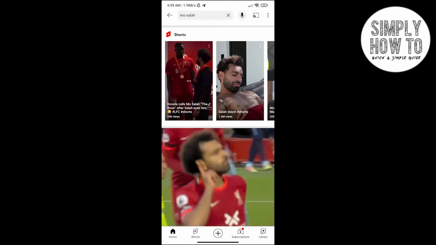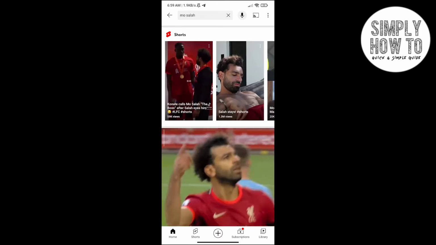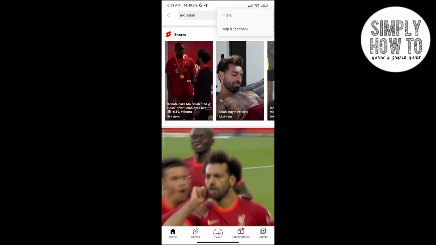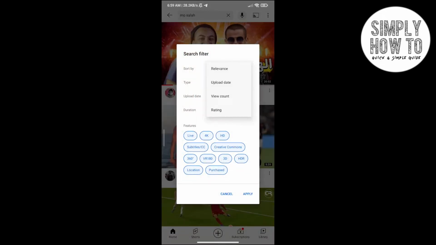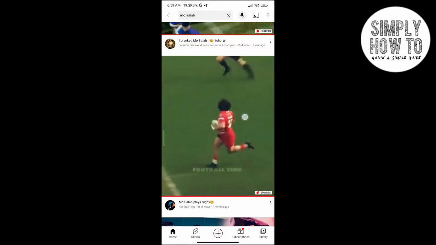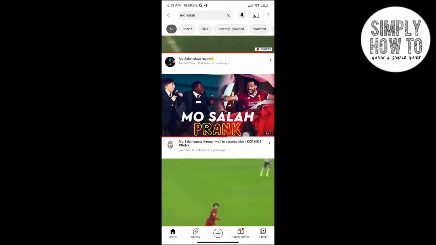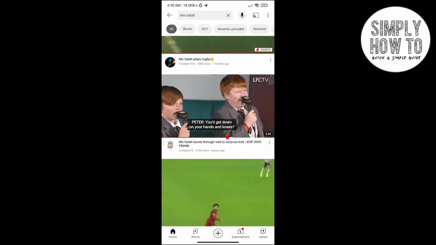If you want to sort by views, go to the three dots there for the menu, click on filters, and then click on sort by and choose view count. Now click apply. Now as you can see, videos are sorted descendingly according to the views count.